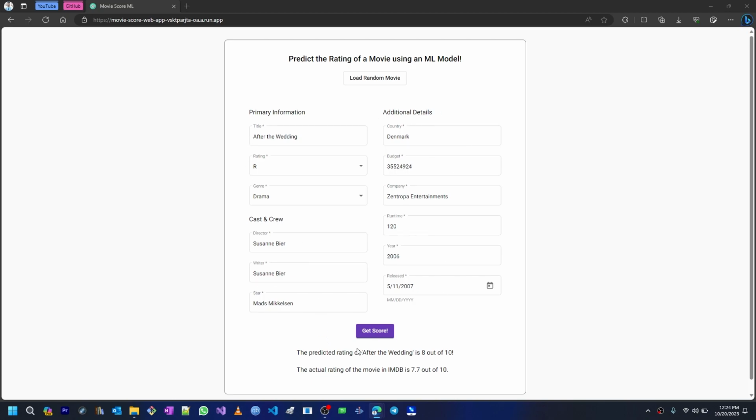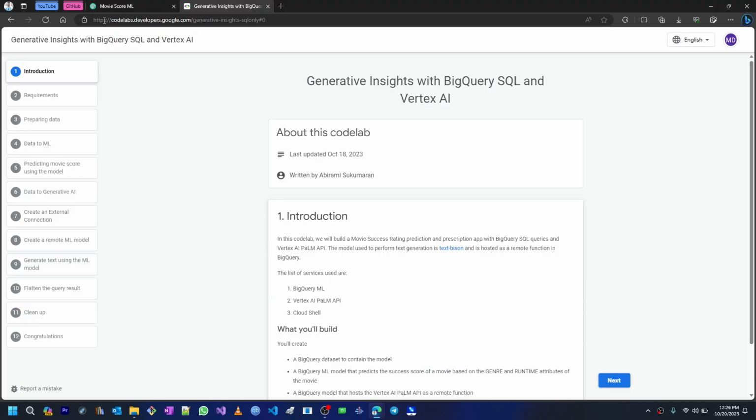Based on all these parameters, we are getting the predicted rating of 8 out of 10, while the actual rating of the movie was 7.7 in IMDb out of 10, which is near to the actual rating. So that's how we are able to predict based on these parameters. We are going to build an application which will predict movie ratings based on these parameters.